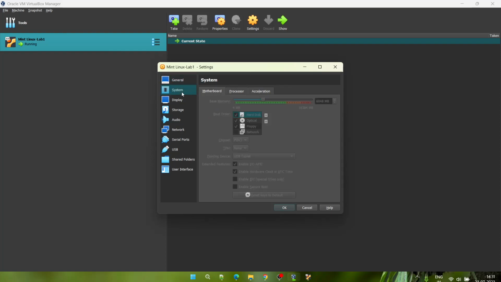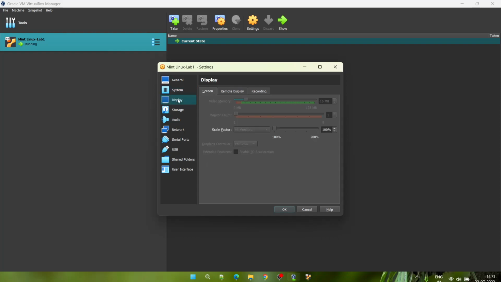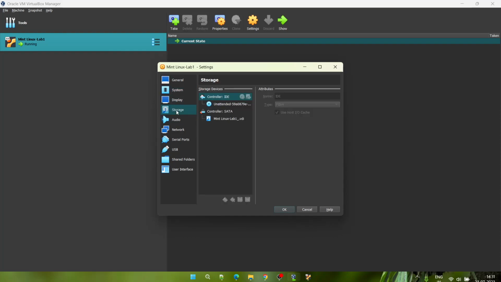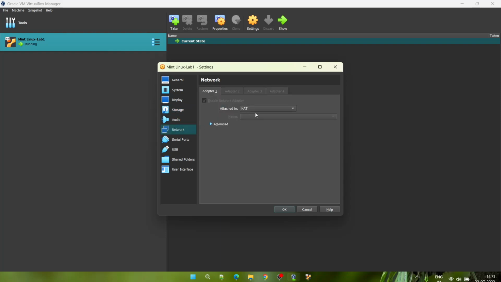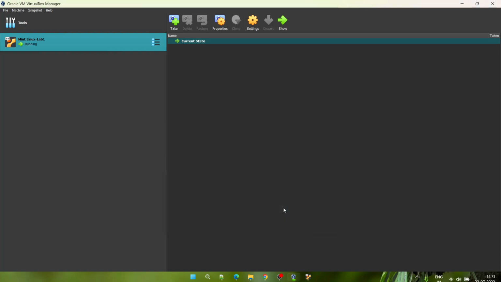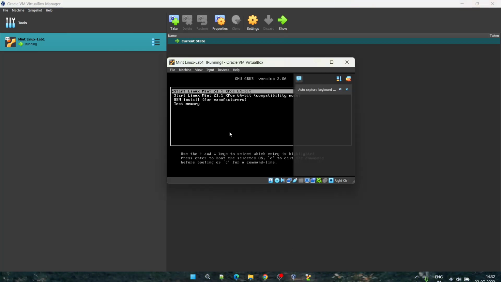Okay, system, what we have is 6 GB, that is fine. We have display, that's also good. Storage, yes, this is fine. Network, I will put that in, that's fine. Okay, it's running. So let me install.